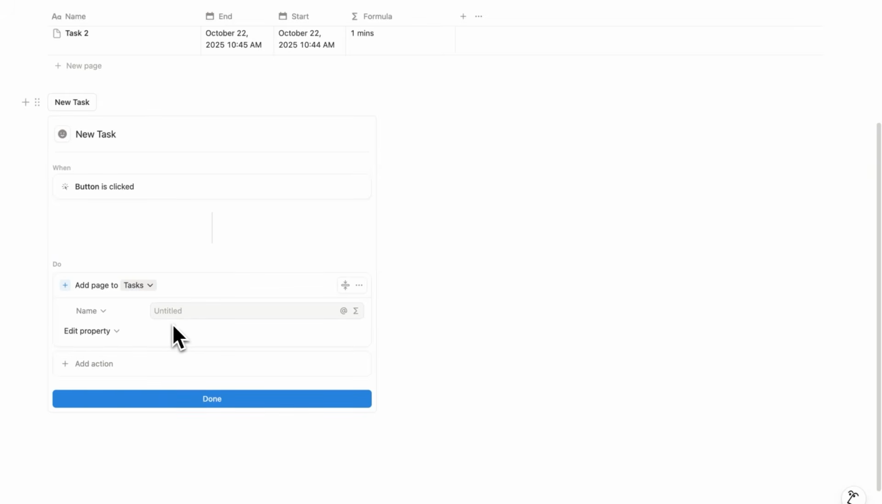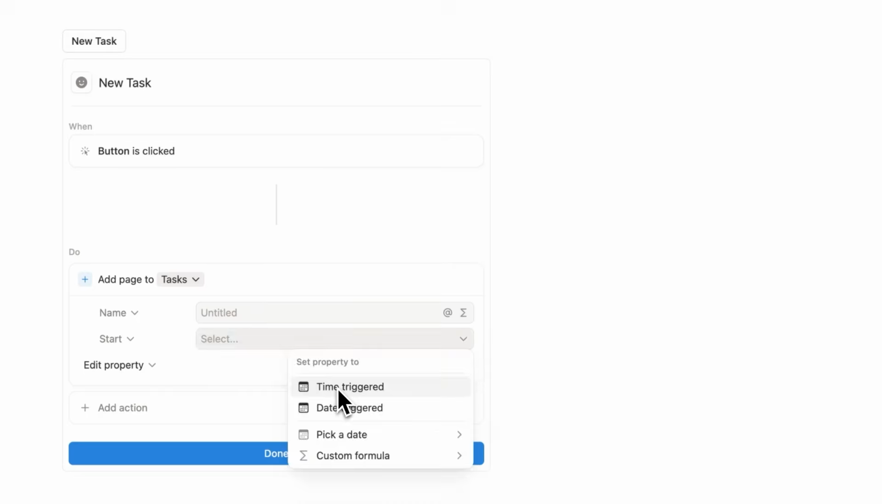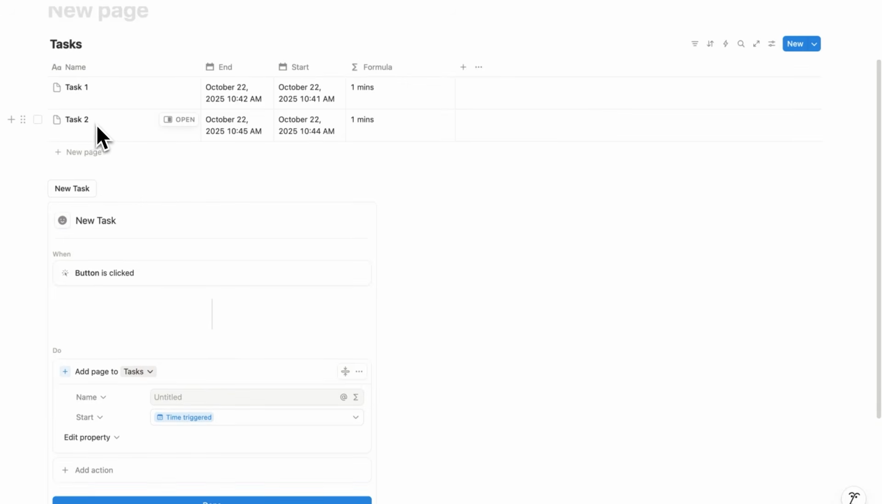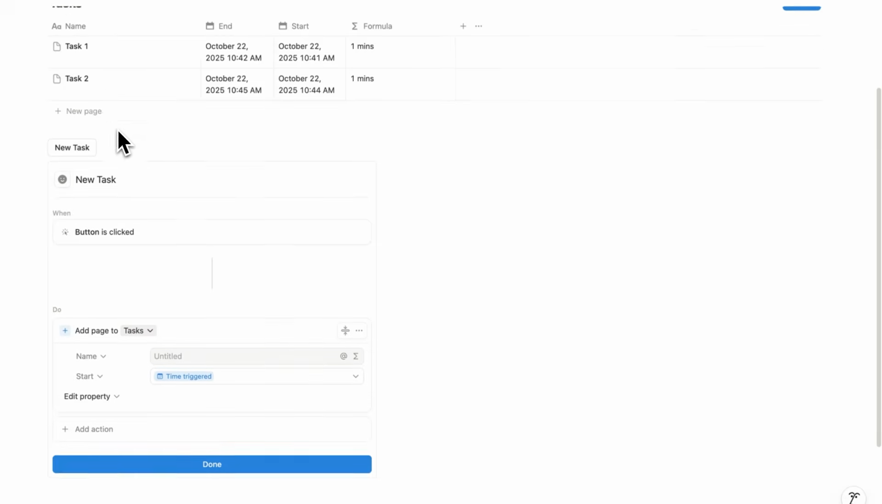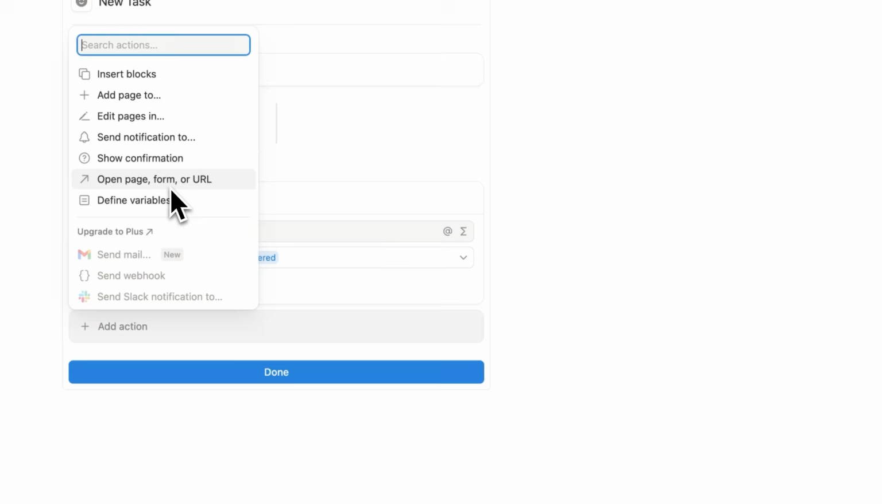And what we want is to automatically, when we add a page to the tasks, edit the property of the start and make it time triggered. Now we don't want to click on done just yet. We want to be able to actually change the task's name and add any information to it. So we'll need to click on add action, and then here click on open page.